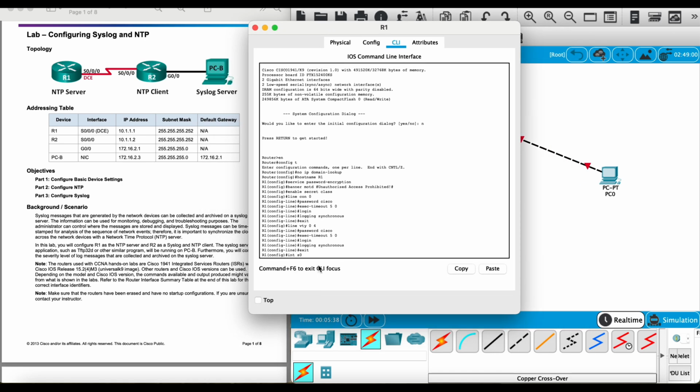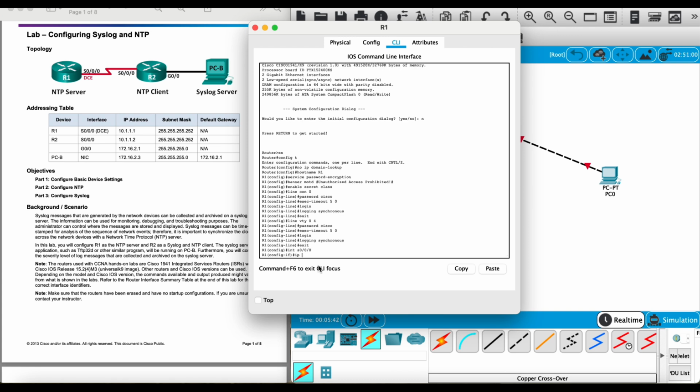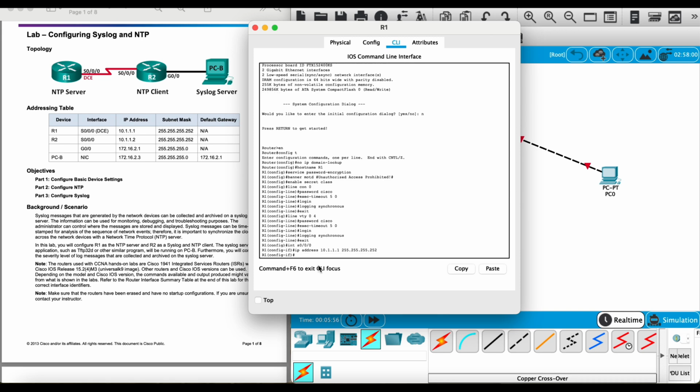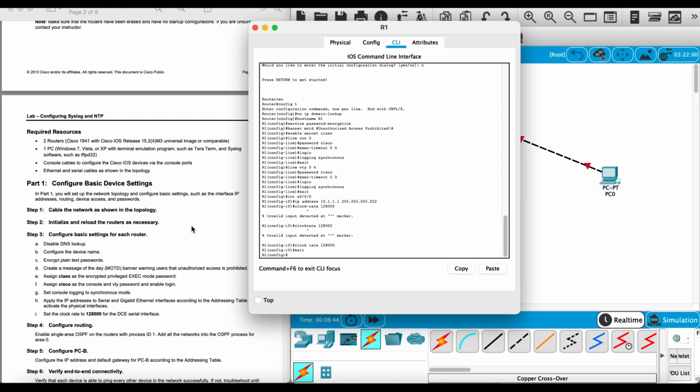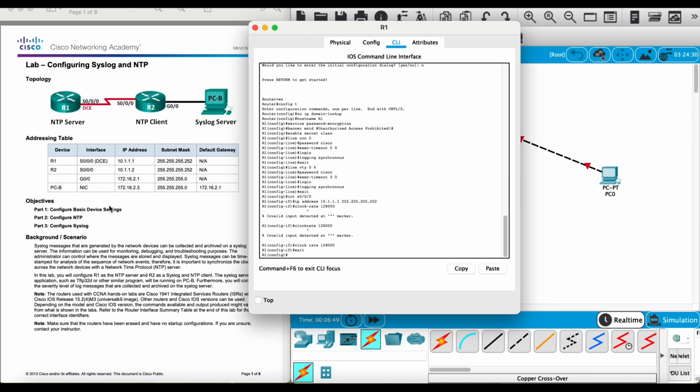Then you assign the IP for the serial interface S0/0/0, and also remember to put in the clock rate for the serial interface S0/0/0 in your R1. Do remember to no shut the interface also.